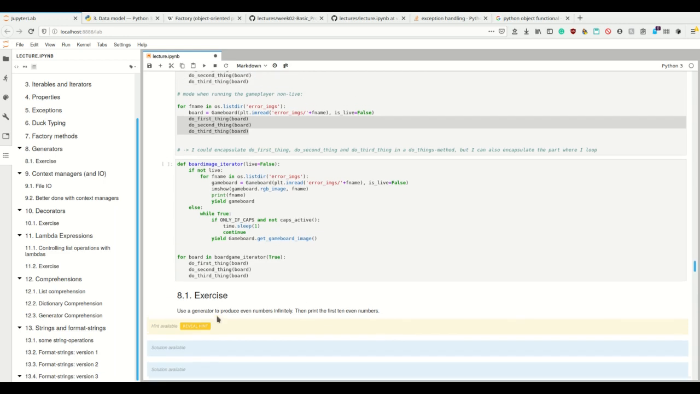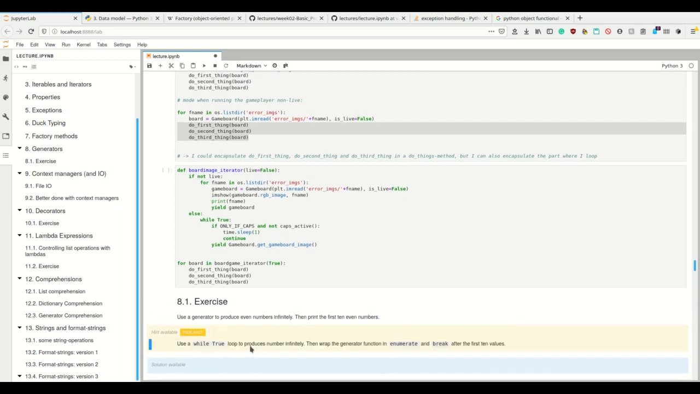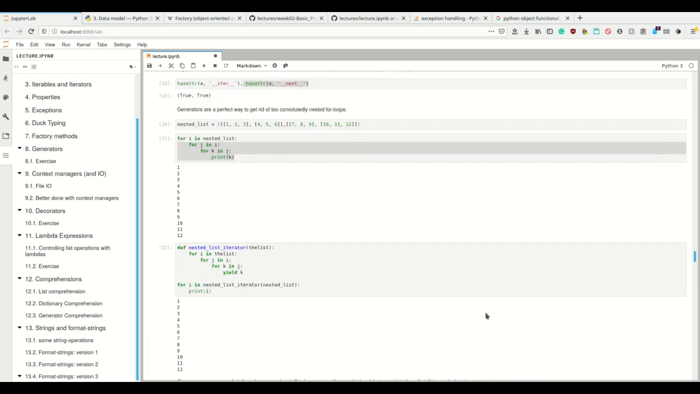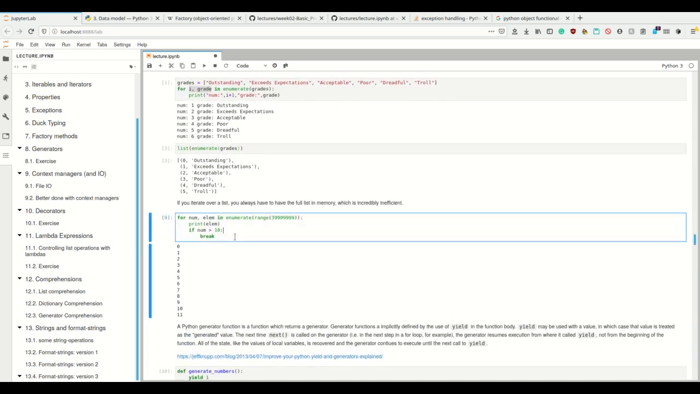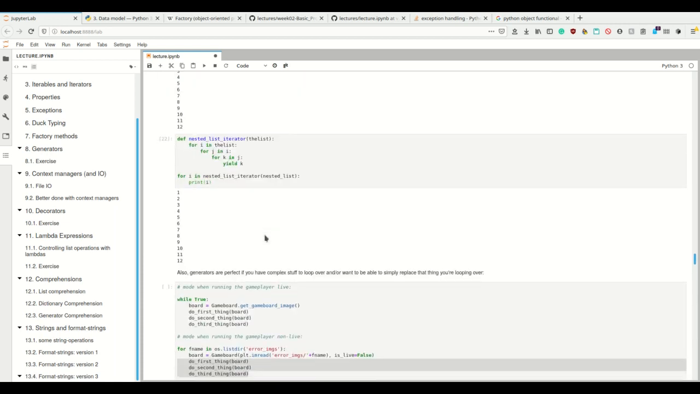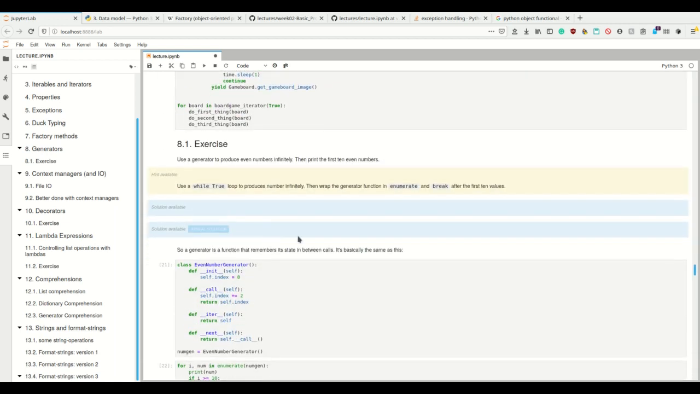Okay, the hint is you're supposed to use a while loop to produce numbers infinitely, and then we can wrap the generator function in enumerate and break up the first 10 values, which is what I did up here. So this is enumerate and then the function call, and if the enumerate index is bigger than 10, then break. Now I'm going to pause again.